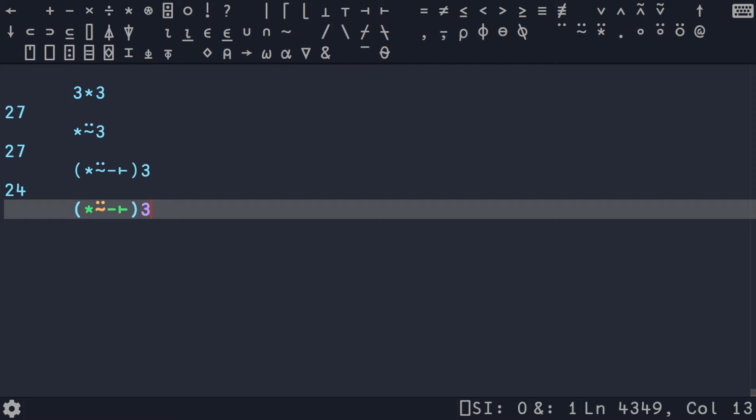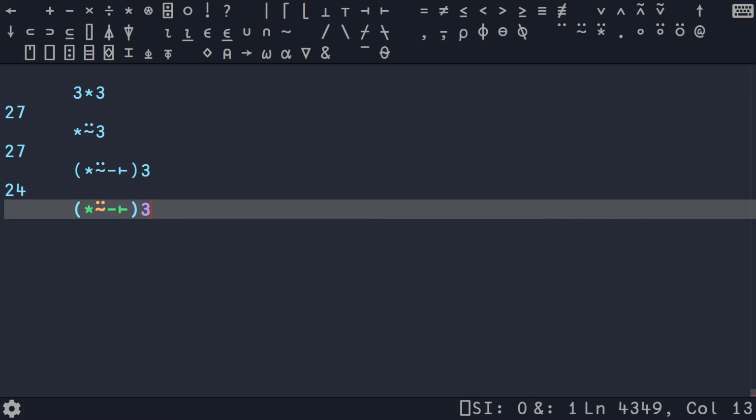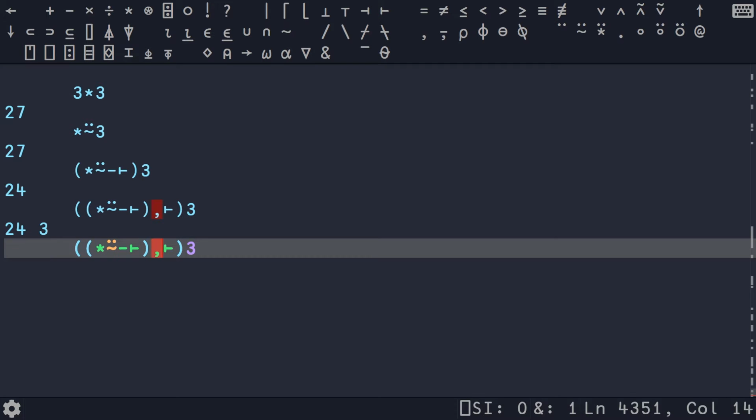So let's focus on the denominator now, which, just to refresh, is going to be b minus 1 squared. So we can first turn this into another 3 train, which, if we just want to do something super simple, we can use catenate as our binary operation and then identity. So this is going to give us 24, 3. But what we really want is for this to be division, and we want this to be b minus 1 squared.